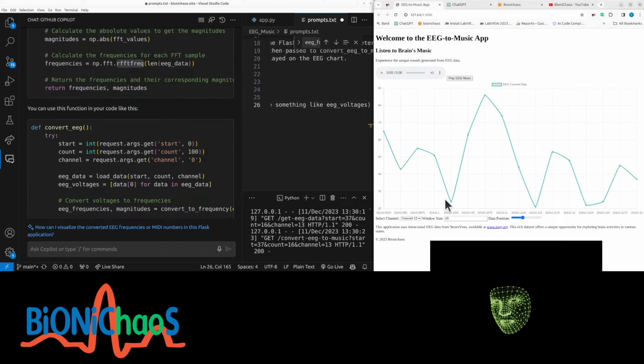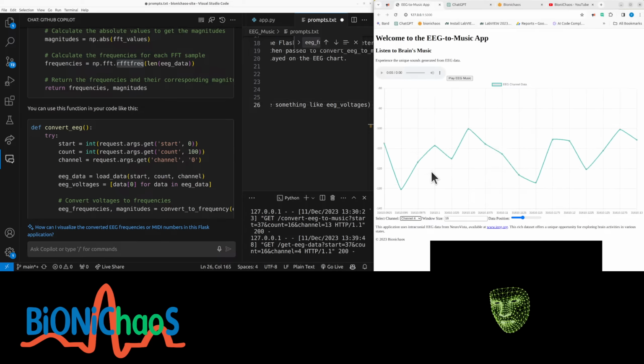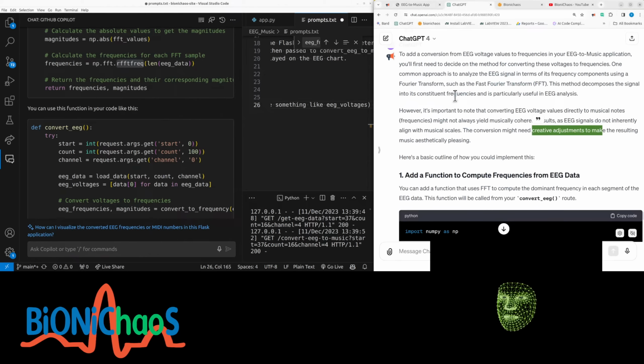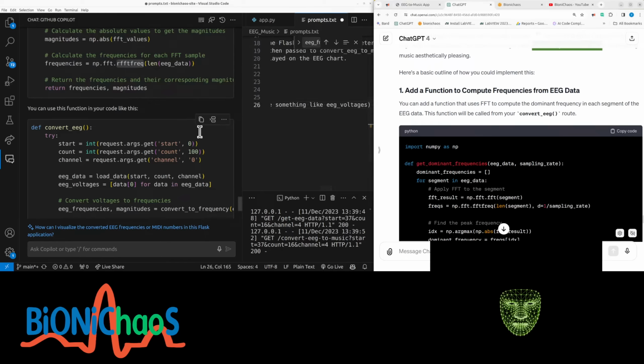So at the moment the template just does basic amplitude to frequency conversion. So the higher the amplitude is, the higher the frequency of the note. But now we're turning it into an actual frequency conversion. So yeah, that's the template that it originally gave, and now we will convert it to actual frequency.